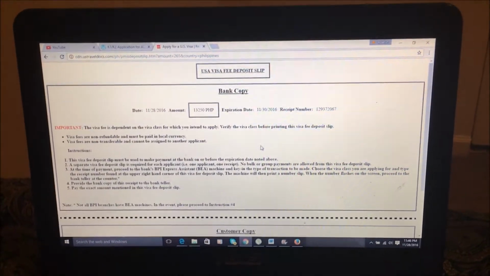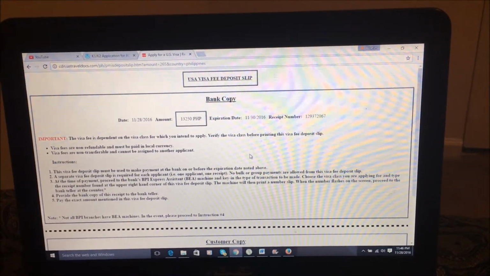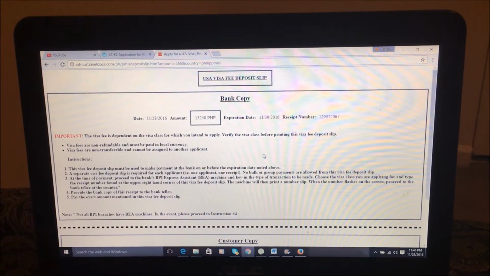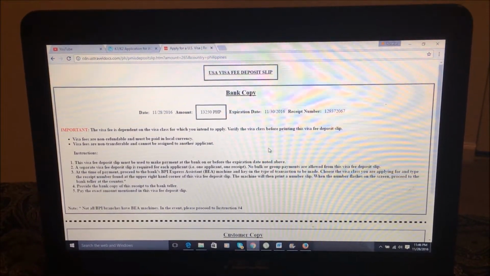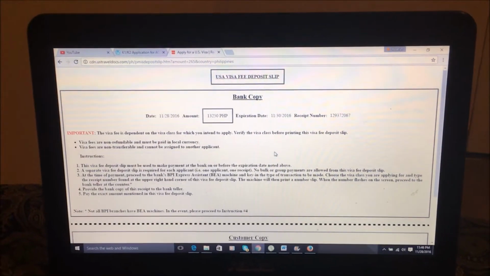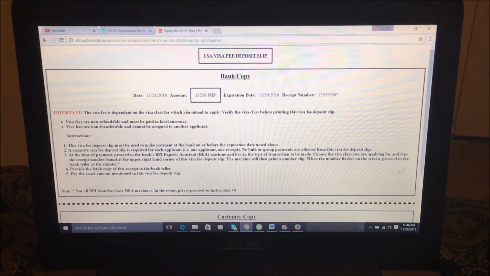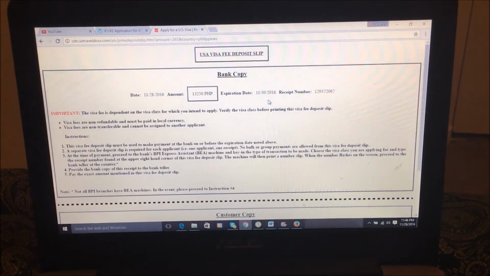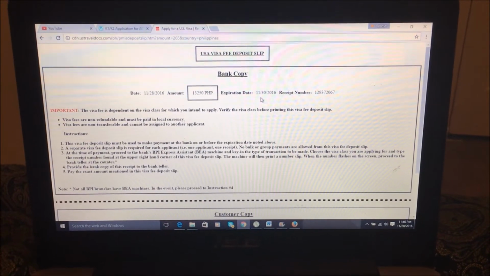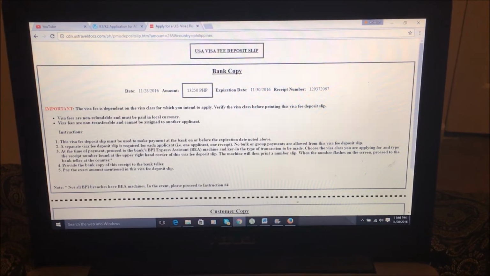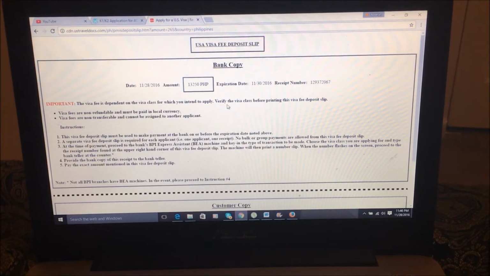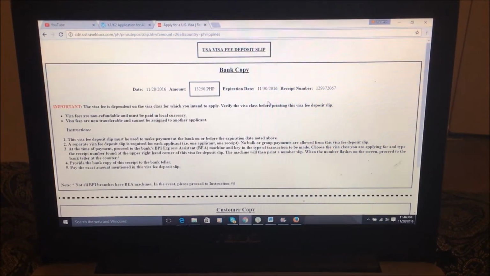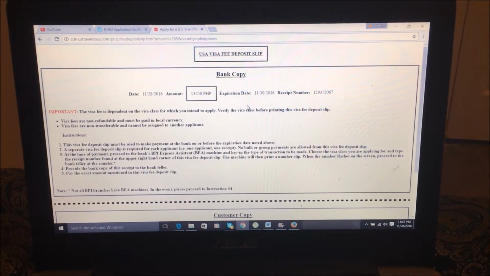Okay, so ang MRV slip or US visa fee deposit slip, ito yung document or a piece of paper that you need to bring kapag nagbayad kayo sa BPI. Ito yung deposit slip na makikita nyo yung date, how much yung babayaran nyo in Philippine peso, the expiration date. Hanggang November 30, 2016 lang itong MRV slip na to. Once na nag-expire na, kailangan nyo ulit ng another MRV slip.